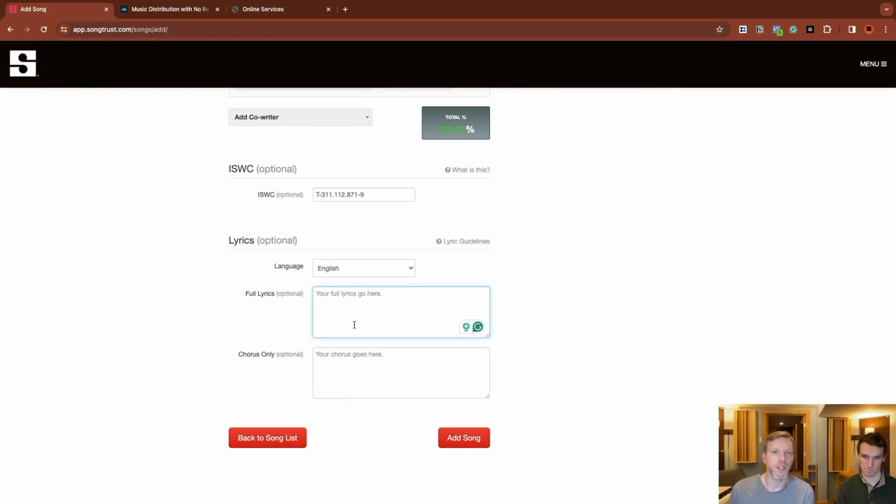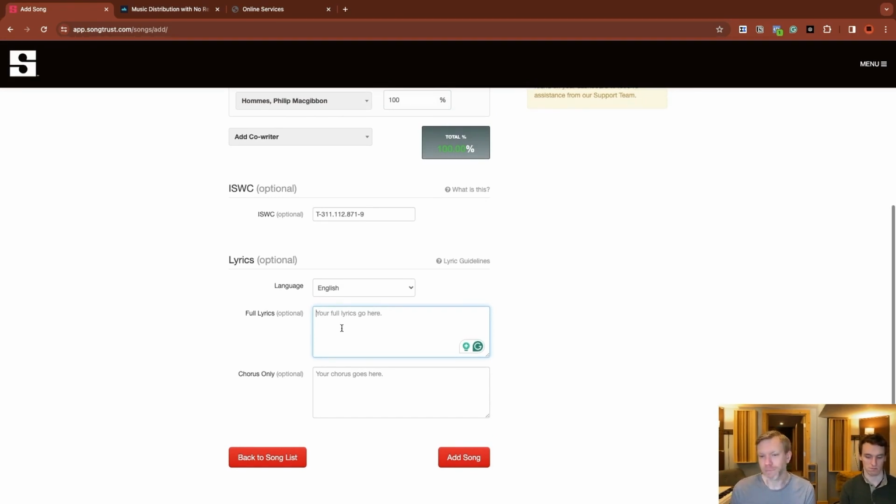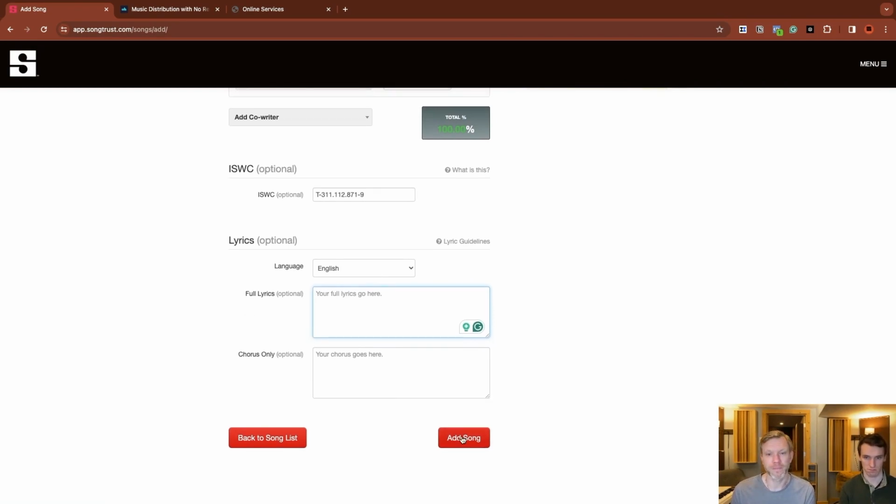Adding the lyrics might just help them figure out if there are two songs that overlap in some way that they're trying to decipher. In general, between your ISWC code and your ISRC code, it's probably going to handle any discrepancies, but they ask for the lyrics for some reason. So if you've got them, I would put them in there.